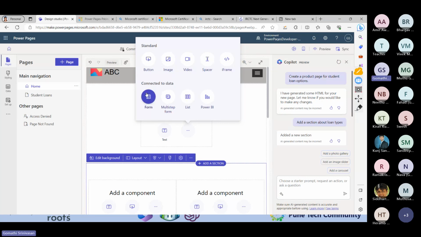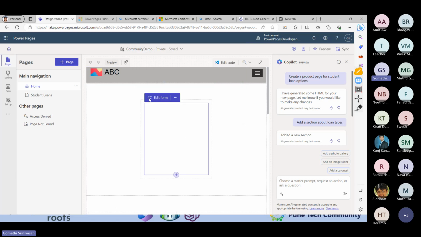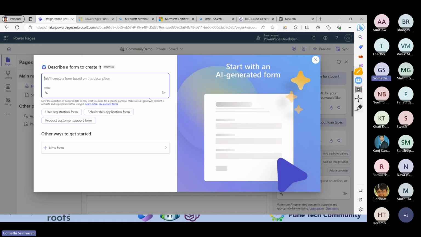Okay, in that you have connect data, you have a form. I hope you all can see this. This is the standard components you have, and other than that you have other components where you can see a form. So once you click a form, it will take you to the Copilot creating form.